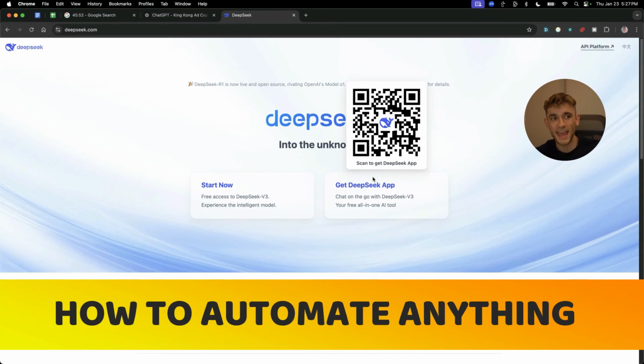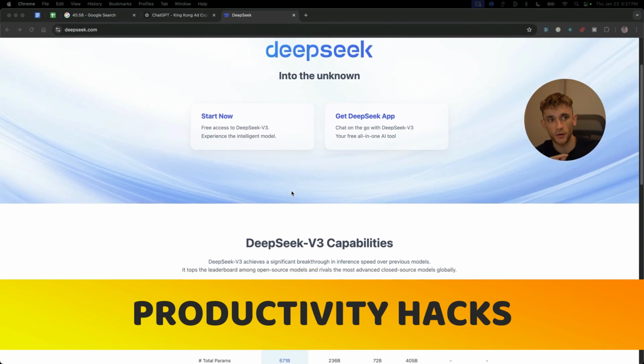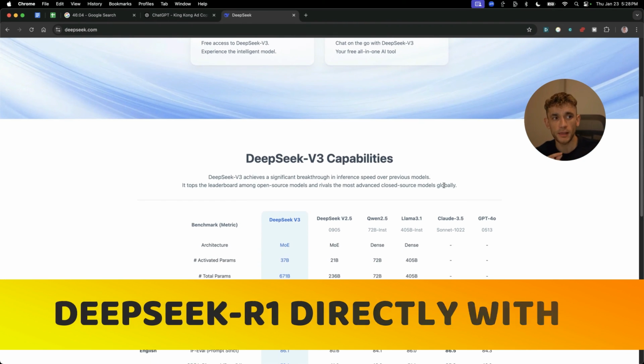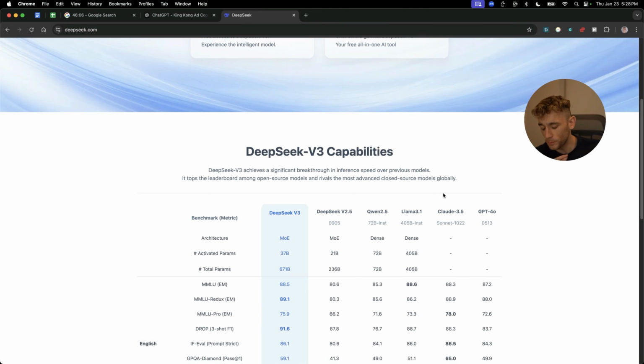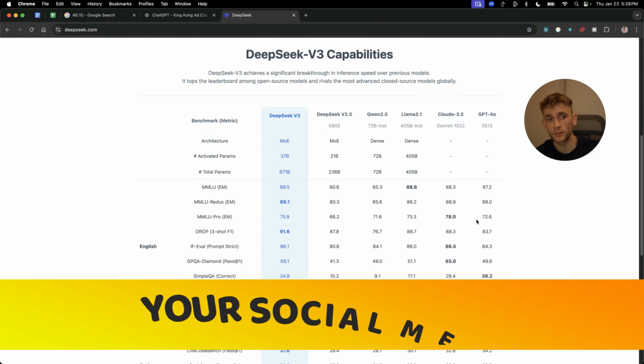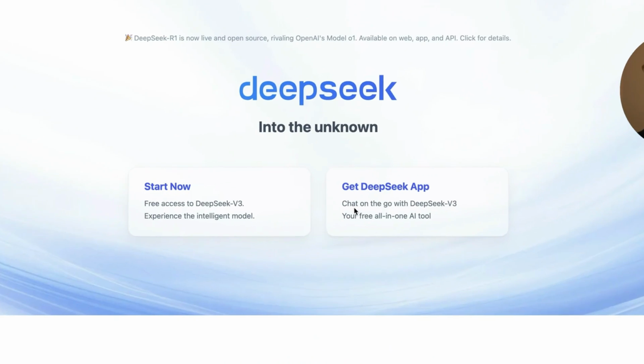Here's how to automate anything with DeepSeek R1, and it could be one of the biggest productivity hacks of the year. Today, I'm going to show you how to automate DeepSeek R1 directly with Make and Climb for pure automation magic. And if you want to automate your emails, your blogs, your social media, your websites, even apps, you can do it all using DeepSeek R1. I'll show you exactly how to do it.